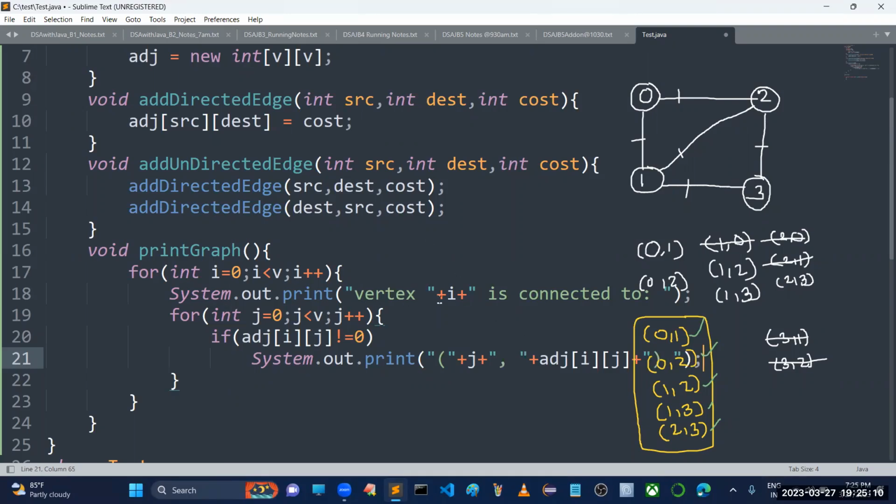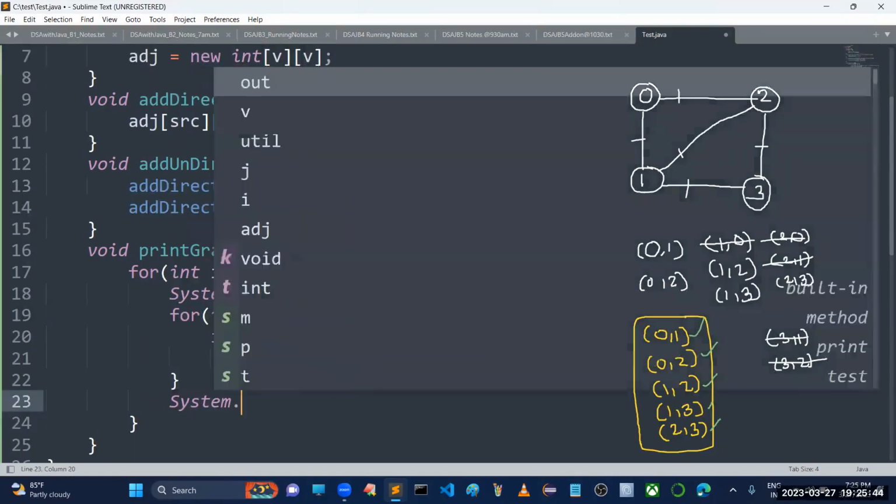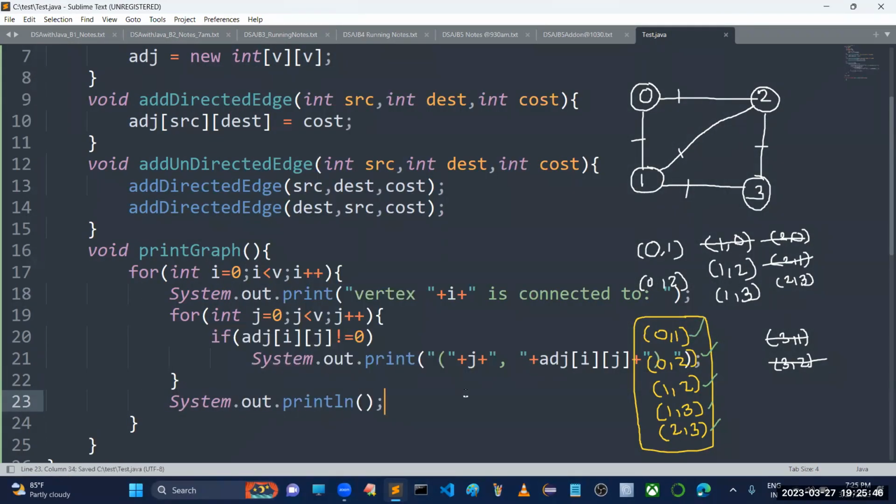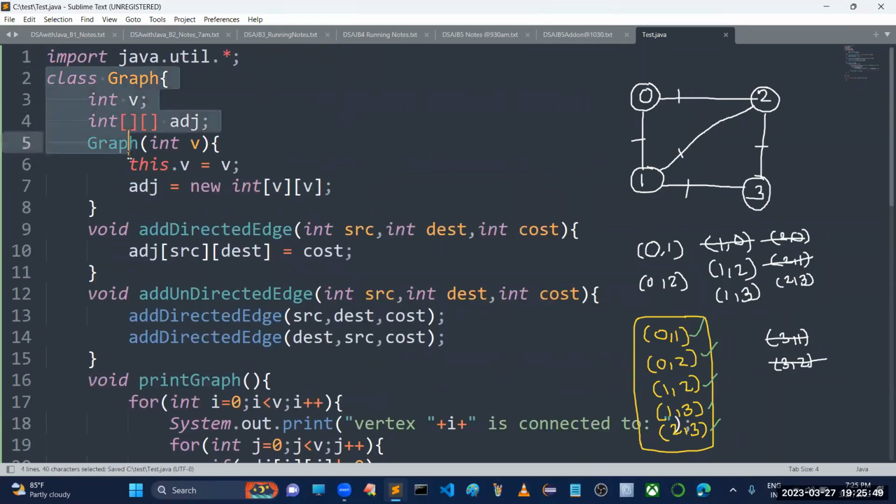That means from vertex 0, which edges are connected? These points will come. For 0, which points are connected? Have you observed? 0, comma 1 is there, 0, comma 2 is there. For vertex 1, which nodes are connected? 1, 2, 1, 3. From vertex 2, which nodes are connected? 2, 3, only 2, 3, I think so. From vertex 4, which nodes are connected? Vertex 3. So like that, it is going to display the list. But let me see whether we are getting the proper output or not. After printing every row, since it is a matrix style, I want to print an empty line. That's all.